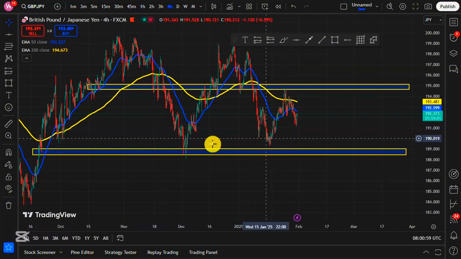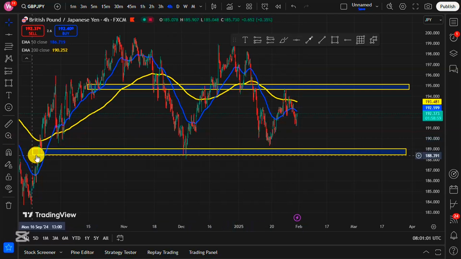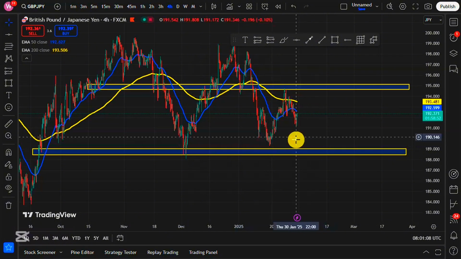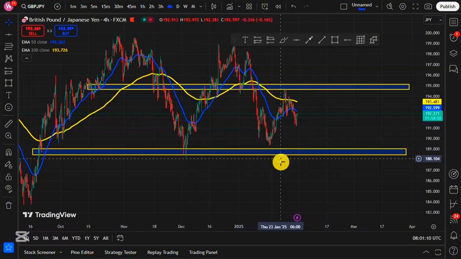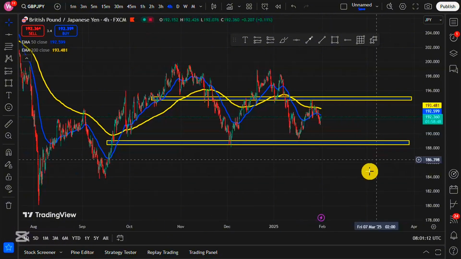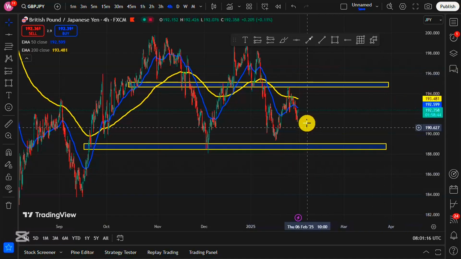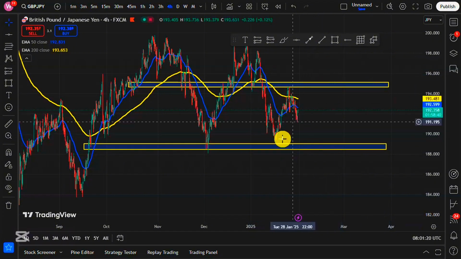We have one here, and this is another one here. You can see this is another valid one. This is another one, but this one didn't touch. So we are expecting the market to come down here before we start to analyze. If you want to enter your trade, you can allow the market to come down here before you take a buy. And then go to your 1 hour again.